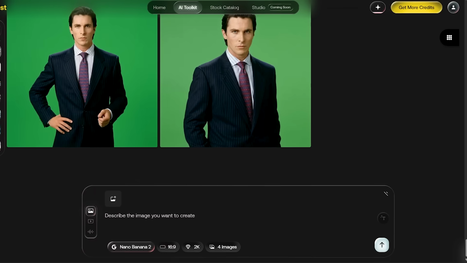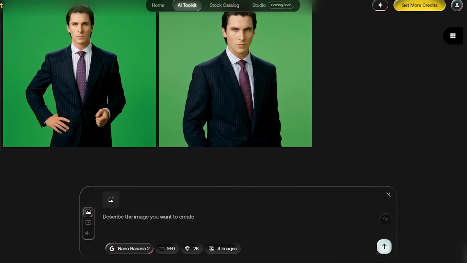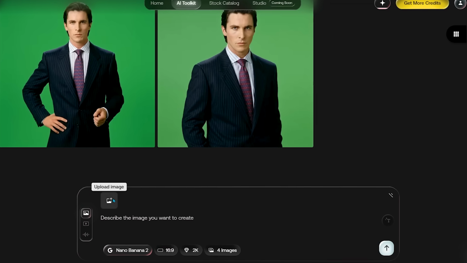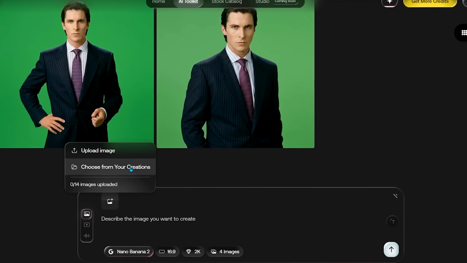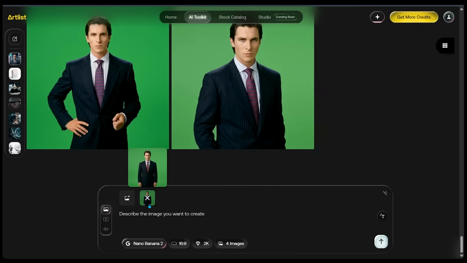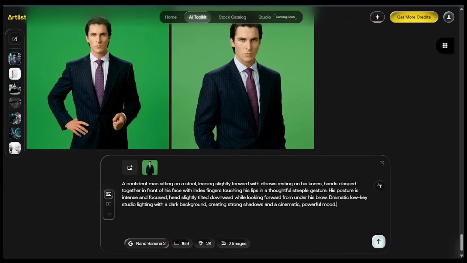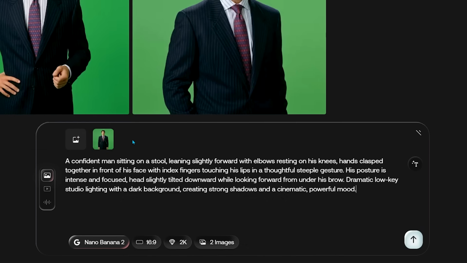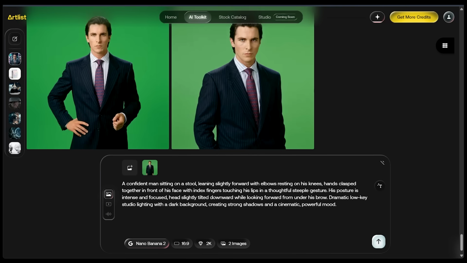For the next step, we're going to replicate our favorite image out of that bunch. I'm actually going to click on upload image, and we're going to go with choose from my creations. I'm going to pick my favorite one. So let's go with this top left one. We have our favorite image uploaded. Then I'm going to punch in this prompt. So essentially, I want to completely change the pose and the environment. So going with a confident man sitting on a stool, leaning slightly forward, elbows resting on his knees, hands clasped together in front of his face with index fingers touching his lips in a thoughtful steeple gesture. Then I have some more details as well.